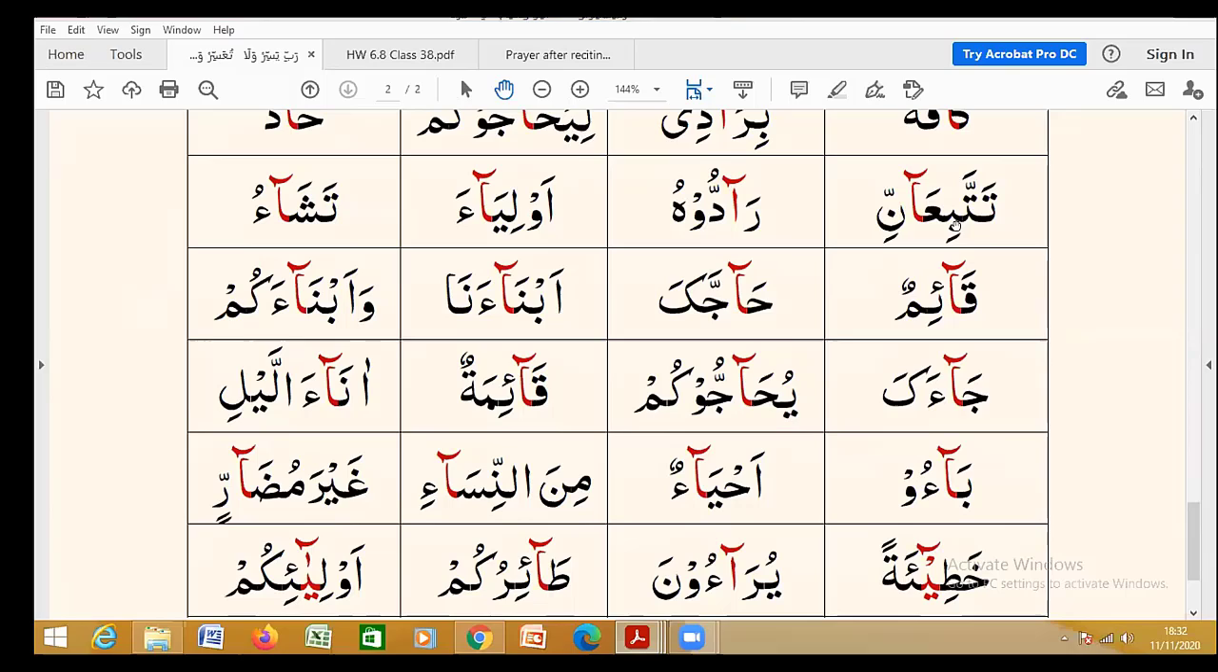So we're going on to the next line over here. I want you to follow along with me. Over here, the Maddul Kabir is found over here. So we have to stretch our sound out and join the ni sound at the end.